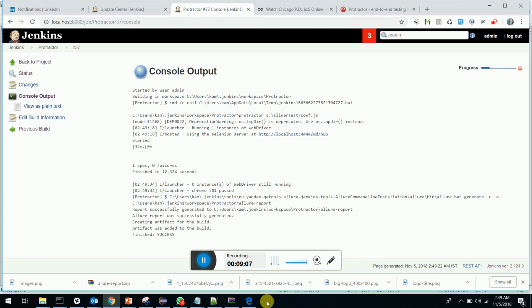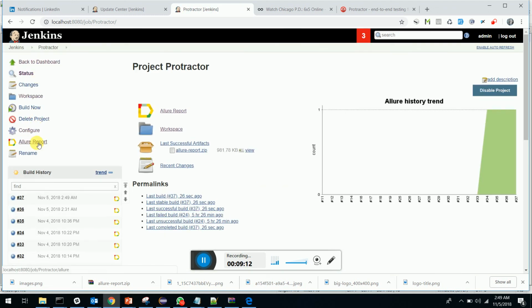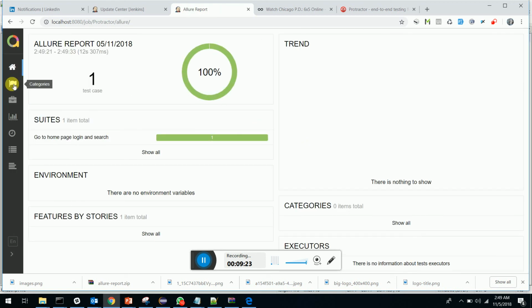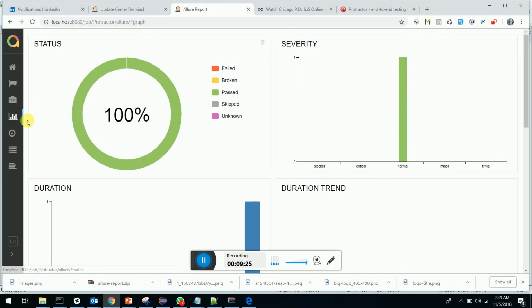Now you can see the report has been generated. Once your Allure is installed properly and working, you get a link called Allure Report. You can see that Allure trends history is also being generated, and if you go to the Allure report, you can see the report is generated successfully through Jenkins. So this is how we integrate Protractor into your continuous integration, continuous delivery pipeline with Jenkins, and also the Allure report with Jenkins.